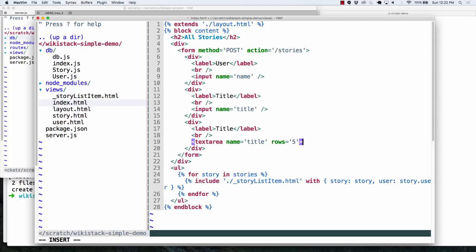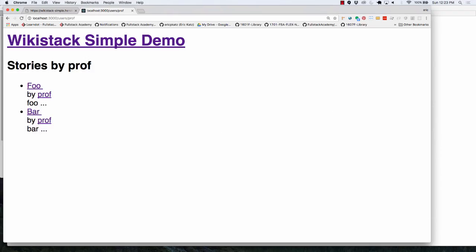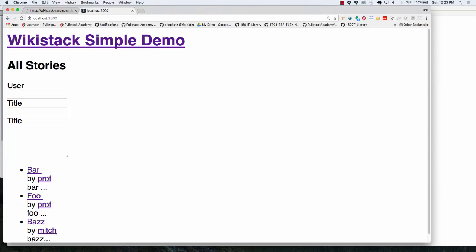What's that? Tags. What do you mean, the rows? No, do we also need tags? I'll put them in eventually. I don't think we have them in our model yet, but I'll put them in a second. So we'll go over here and we'll do text area. And if we go back to our main page, we should see our form.